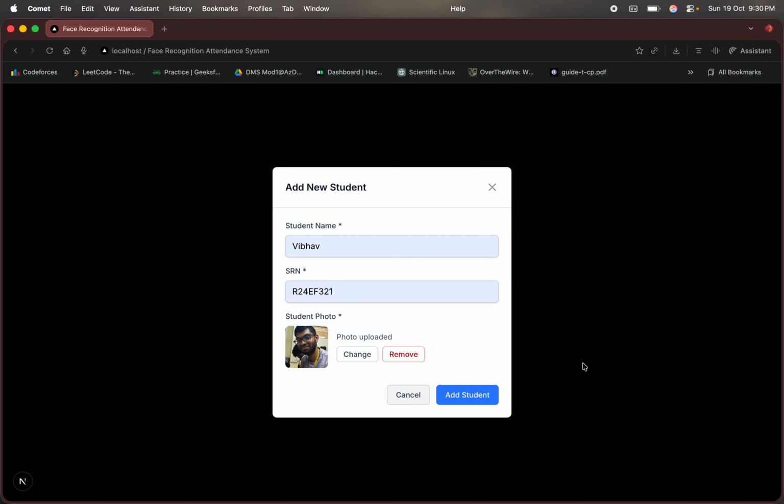For the photo, we have two options: upload an existing image or capture a new one using your webcam. The capturing from the webcam feature is currently in development and will be available soon. This photo is crucial as it will be used to train our face recognition model. The system accepts standard image formats and automatically processes the photo. It's important to ensure the photo is clear, well lit, and shows the student's face directly.